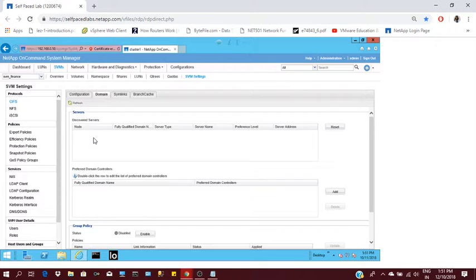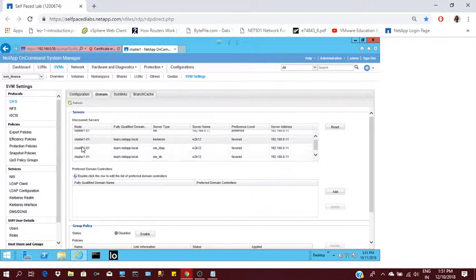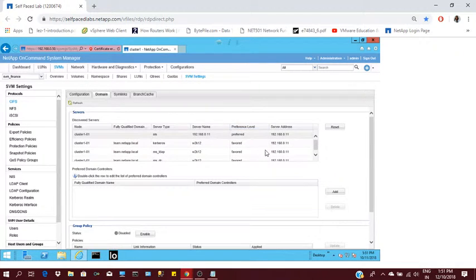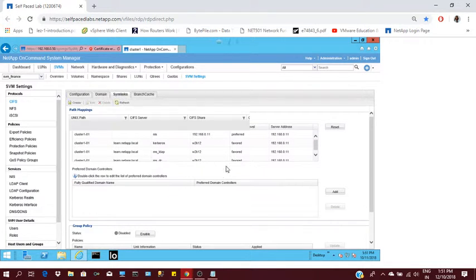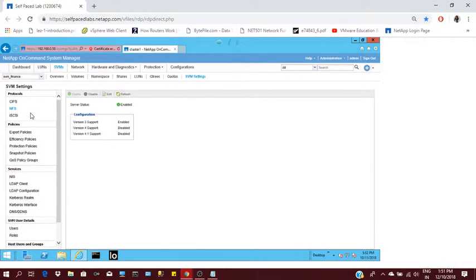So here you can check the servers. You can check all the server names here by resetting it. You can also check symlinks, but it's not necessary. You can create symlinks. Now you can also check the version of the protocols, like for NFS version 3 is enabled and the others are disabled.